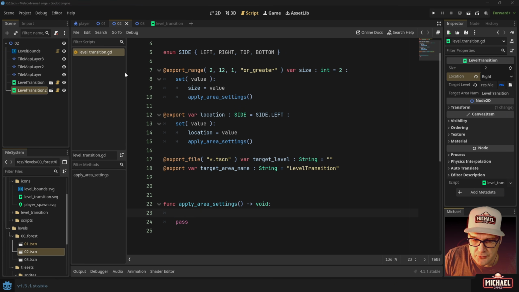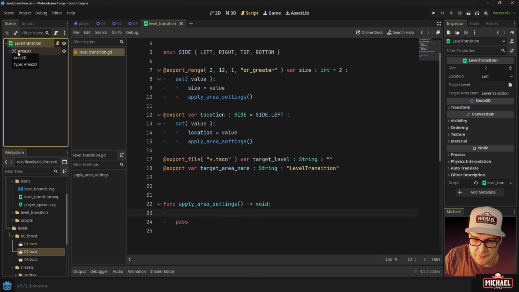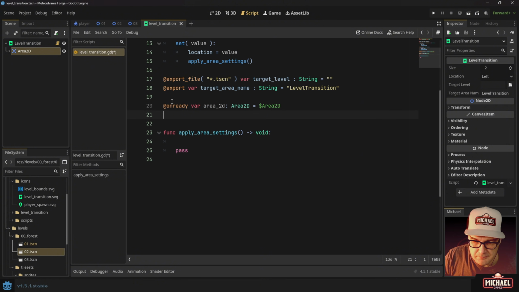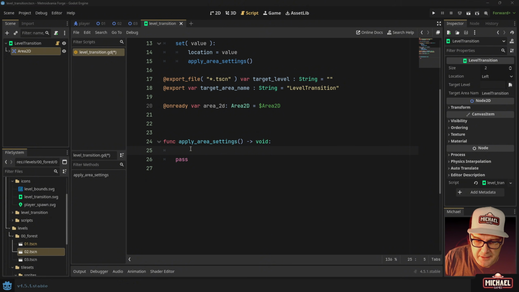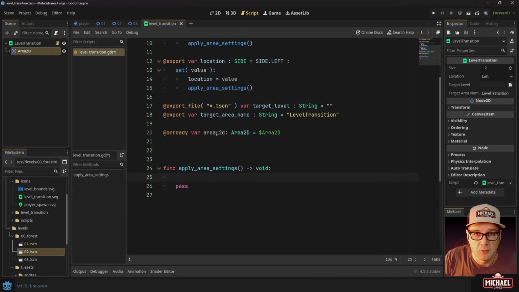Now, in order to do this, looking at our level transition scene, we want a reference to our Area2D. So I'm just going to grab this, hold control, and drop it in there. Okay, so we've got our Area2D, right? And so now we can make the changes or manipulations to this through code that we need to. So we can come down here to apply area settings and do those changes. I'm going to do this because this is a tool script.